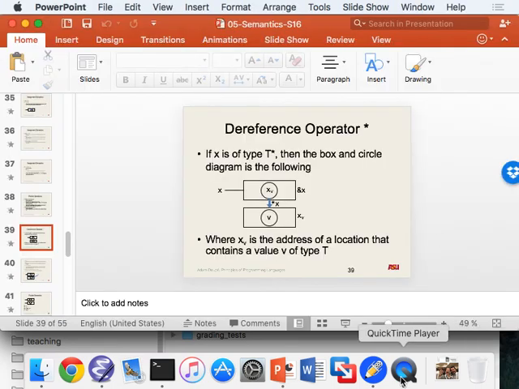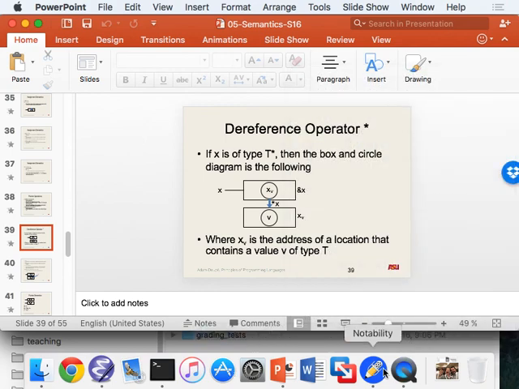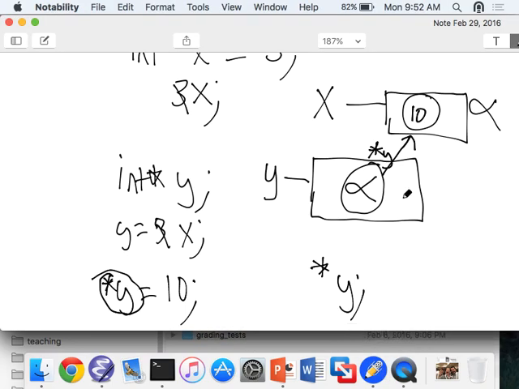Can you say that one more time? If you take the value associated with y and return y, you return the location associated with the value of y. So you're actually returning basically the box.